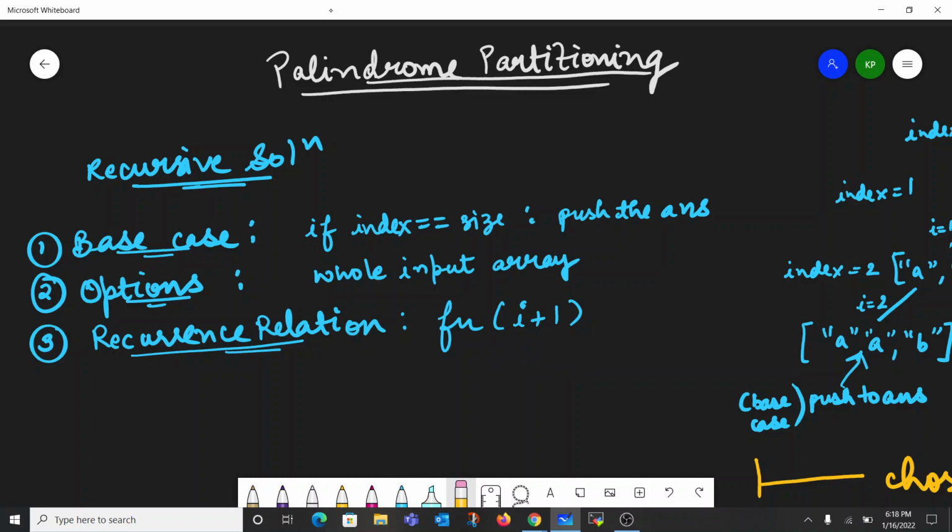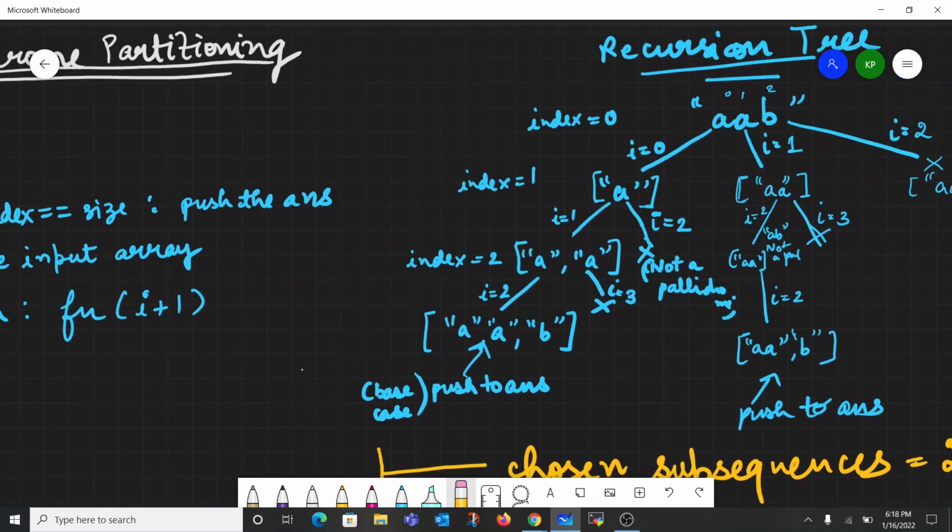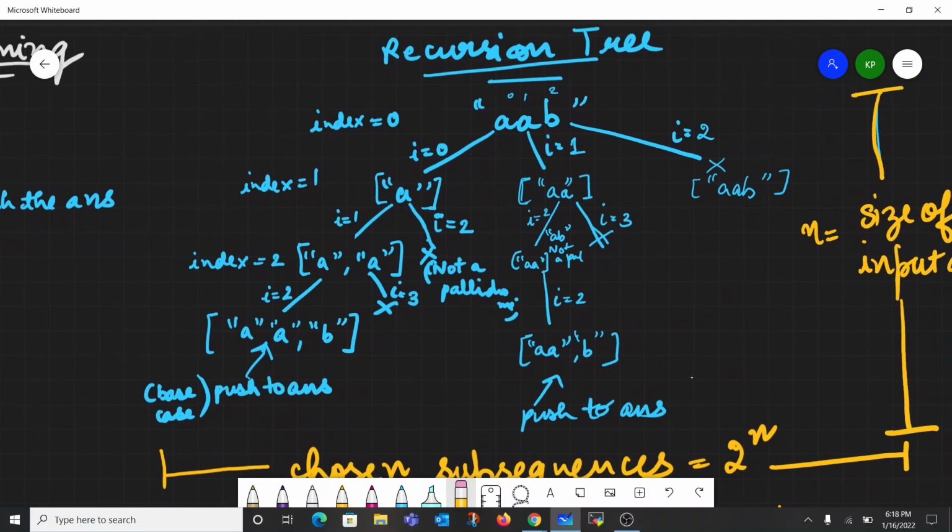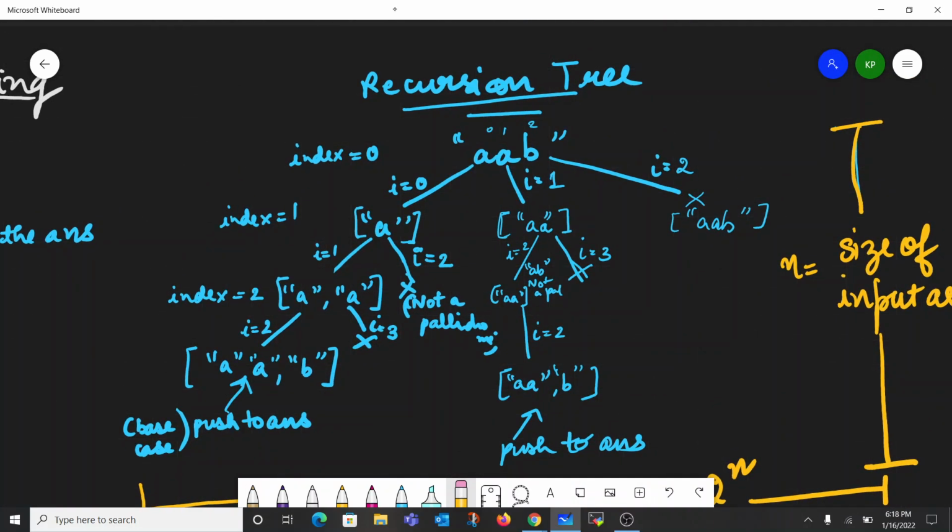So now for this part, before going to the code, let me explain how we will be coding through this recursion tree. For this recursion tree part, I have taken AAB as the example. We are given this AAB as our input. Our indices are 0, 1 and 2, and we would have 3 branches because we have 3 options: the first A, then the second A, and then the third B.